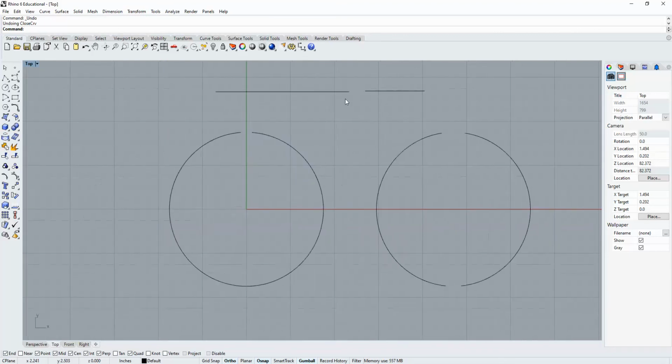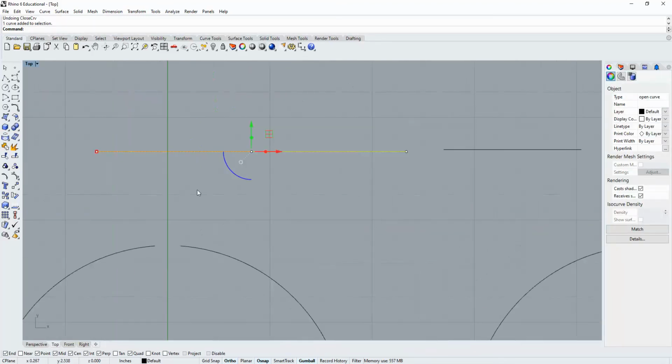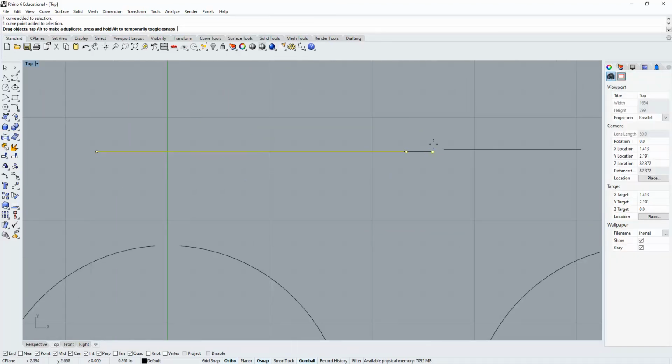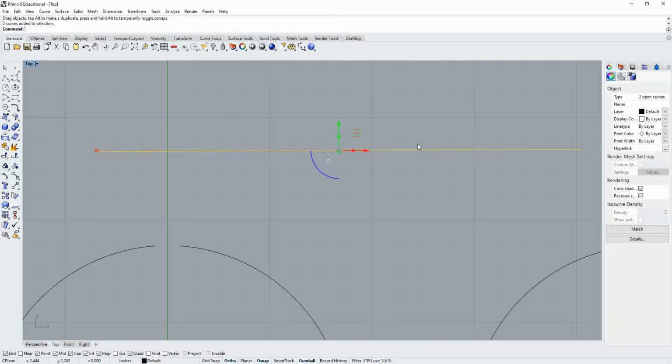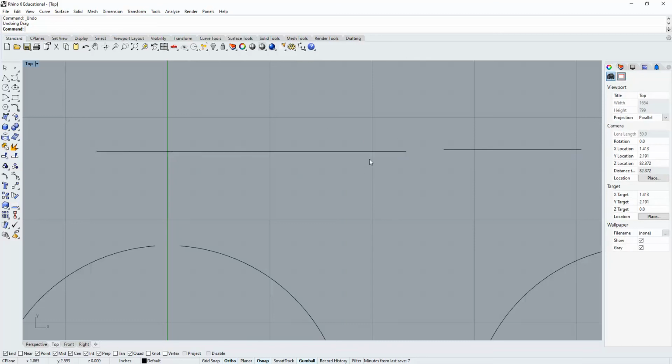Another way is if we just highlight one curve, we can take the endpoint and we can just drag it and snap. I wouldn't recommend doing this unless you have a really, really small curve, because what you can see is that it's going to end up changing the direction of this line.